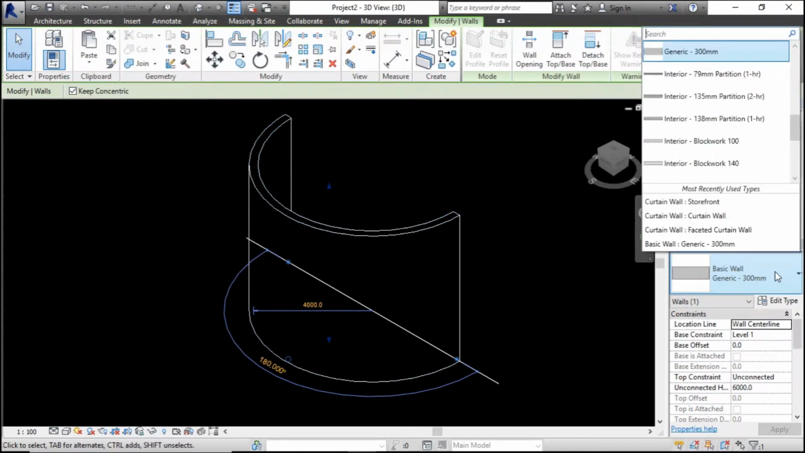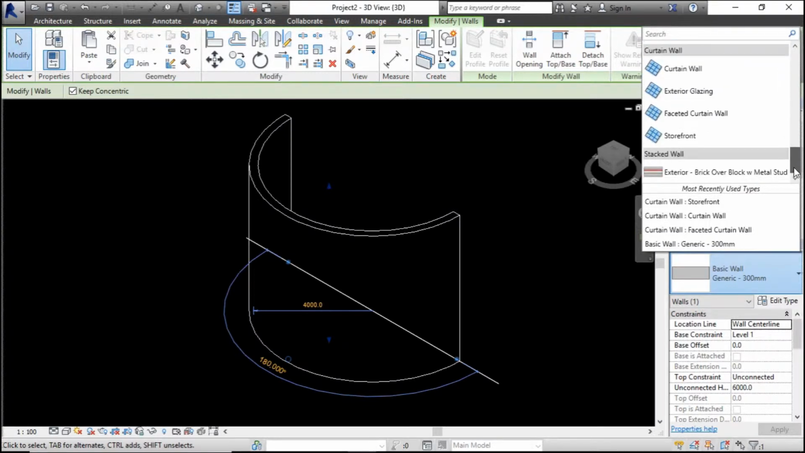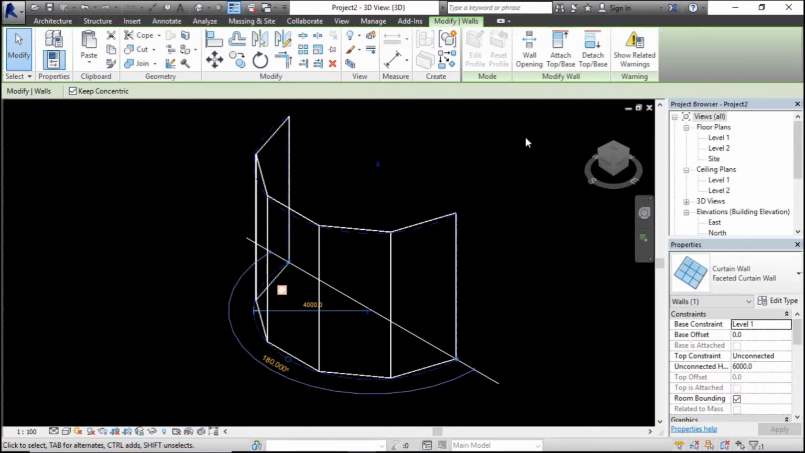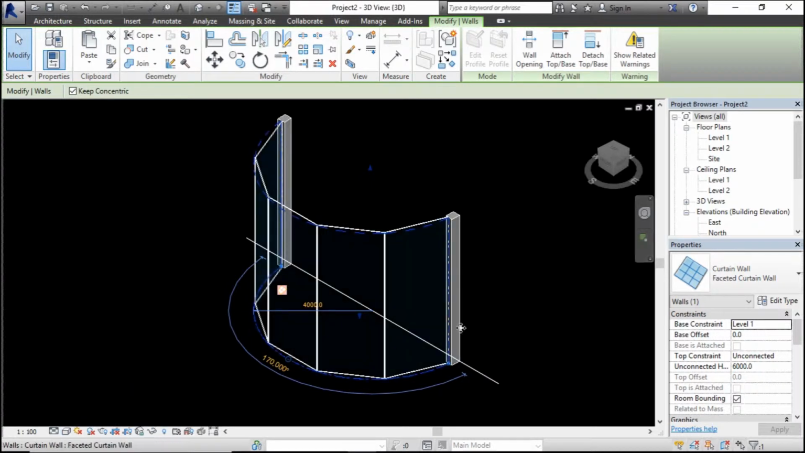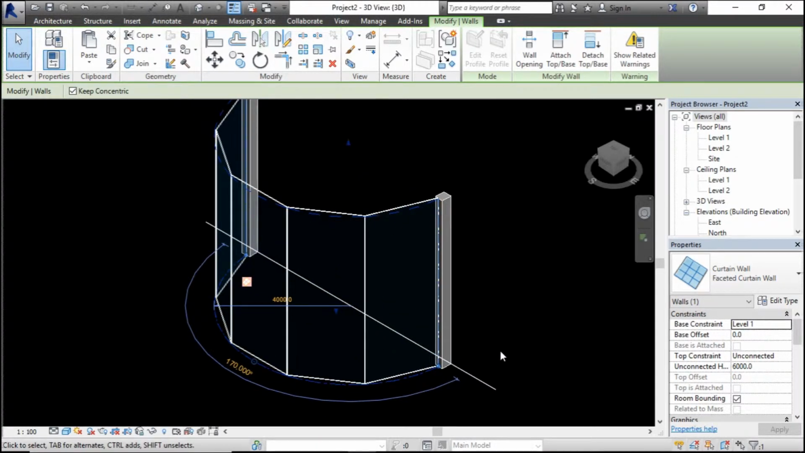Go to the Type selector and select Faceted Curtain Wall, which was created a moment ago. The selected basic wall will now be replaced with the faceted curtain wall. While the selection is still active, click on the included angle of 180 degrees and change it to 170 degrees. The curtain wall will shrink in its perimeter, revealing a margin of the original basic wall at both ends. This happened because of the automatically embed option, which we activated in the Type Properties.